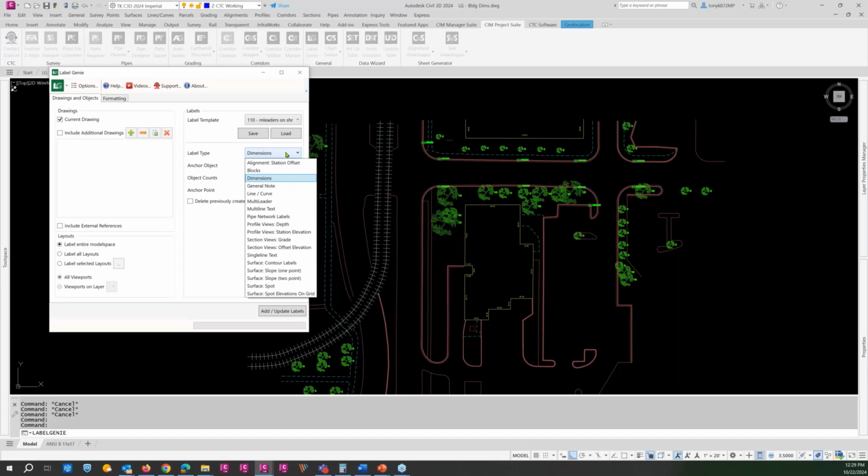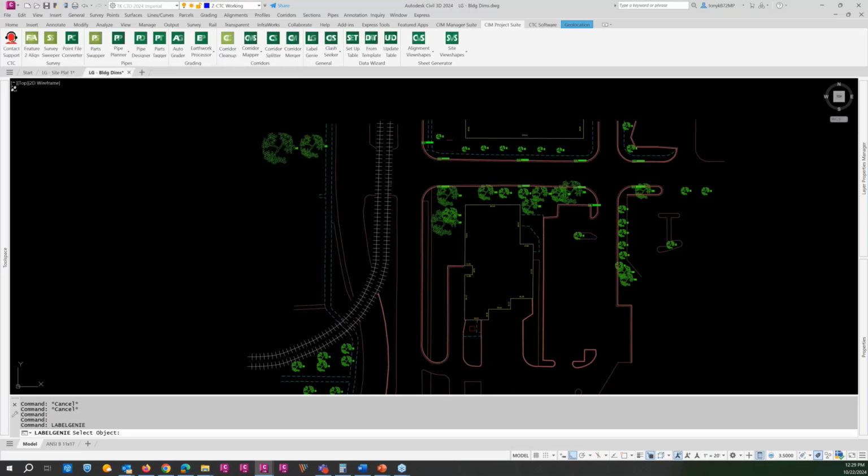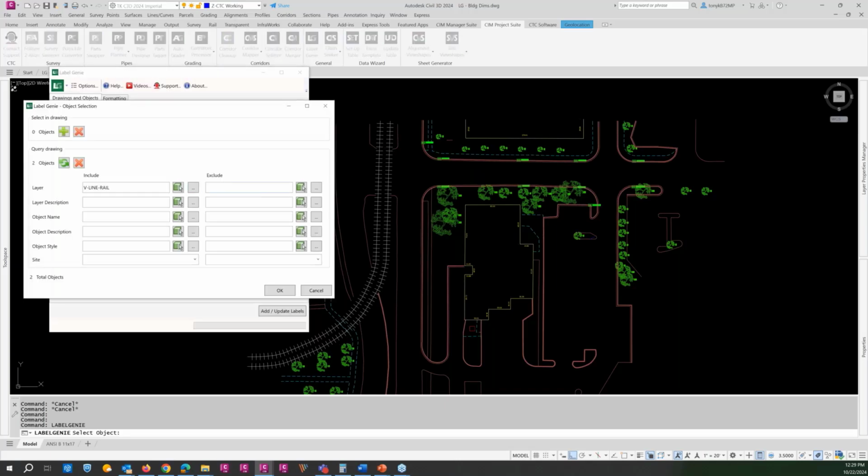And now I can just change what I want to label. So in this case, I want to label these polylines. I think they're polylines. So multi-leader text. Actually, they're probably survey figures. Let's try it. If they're not, it's going to flash at us and let us know they're not. So it did.